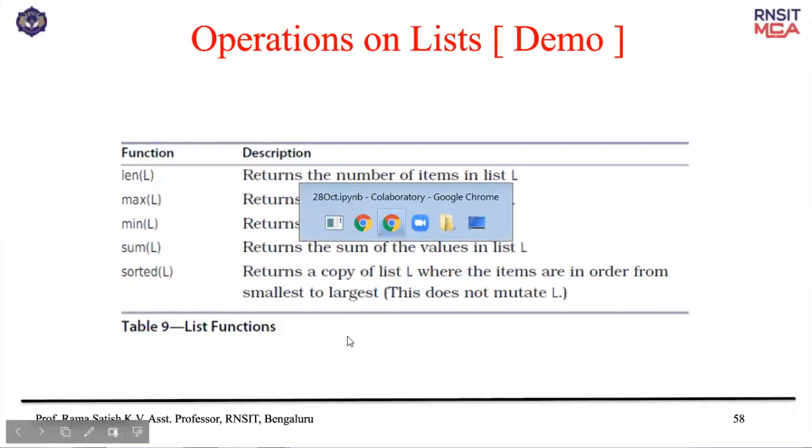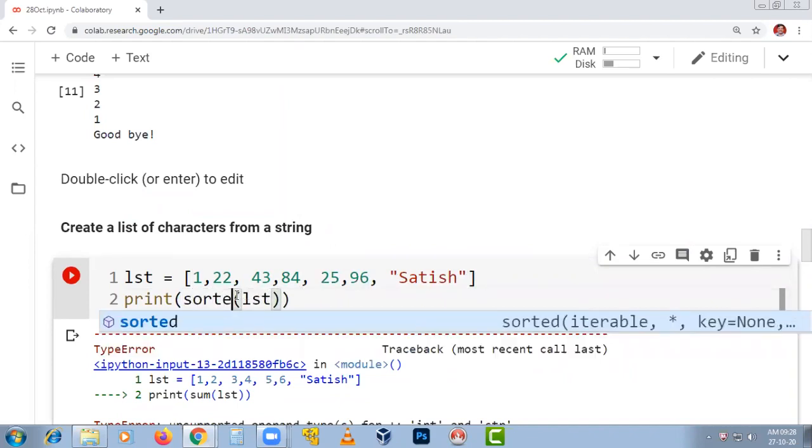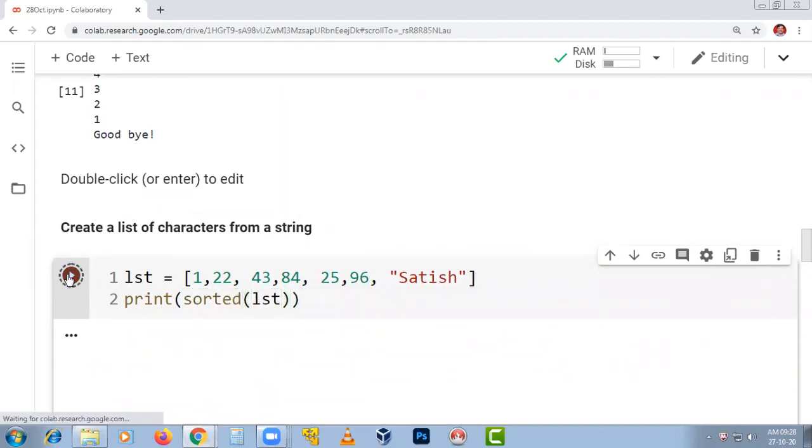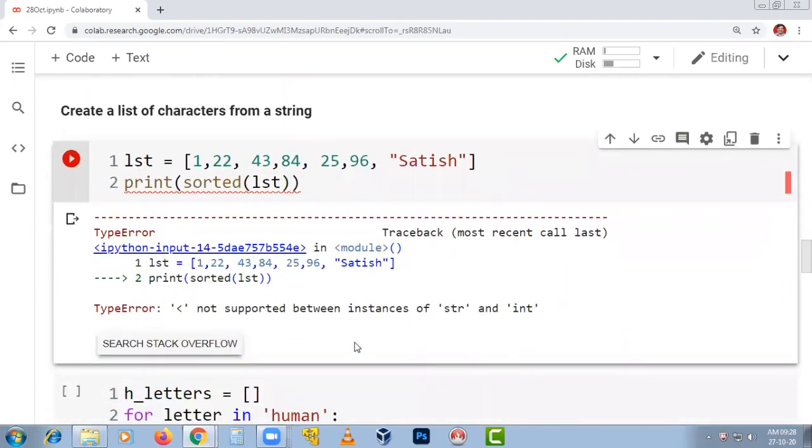Same way, max and min. I have a list of numbers. Just take for example, I have a list of numbers. Now, if I want to sort it, just give sorted. Automatically, this also works. But what happens for heterogeneous elements? So type error.